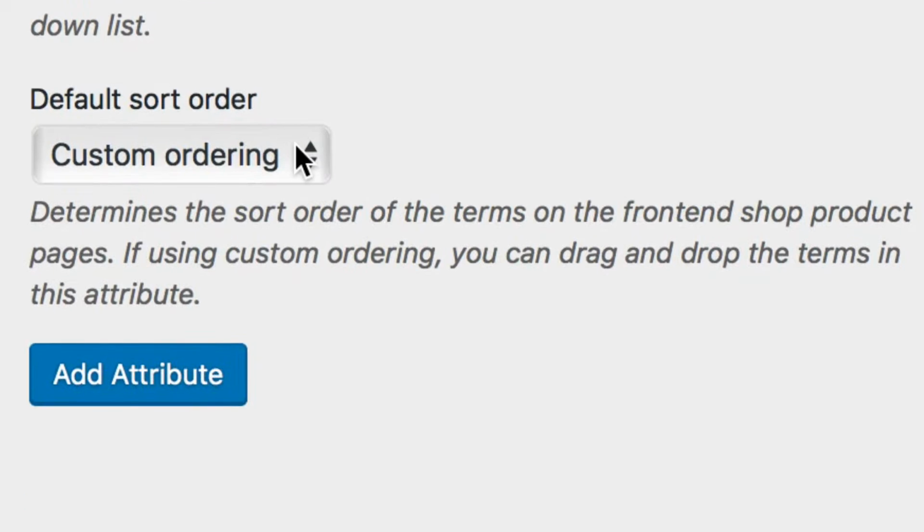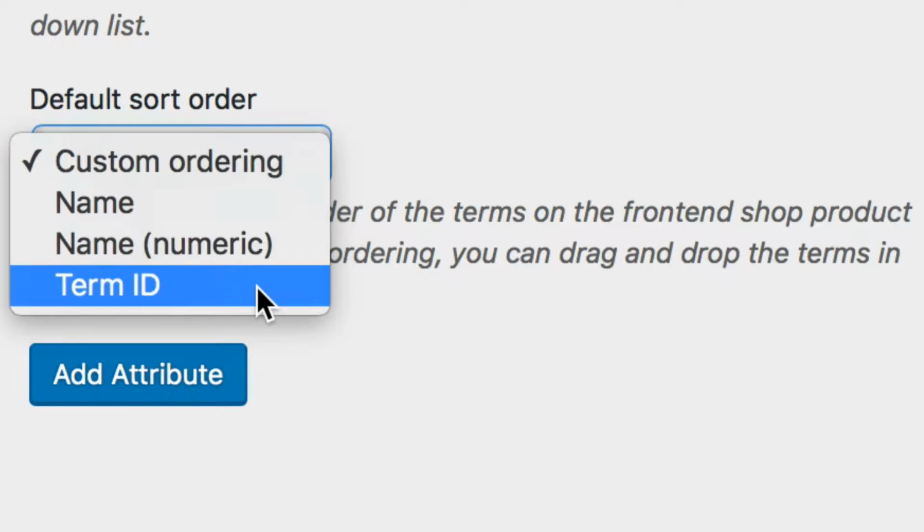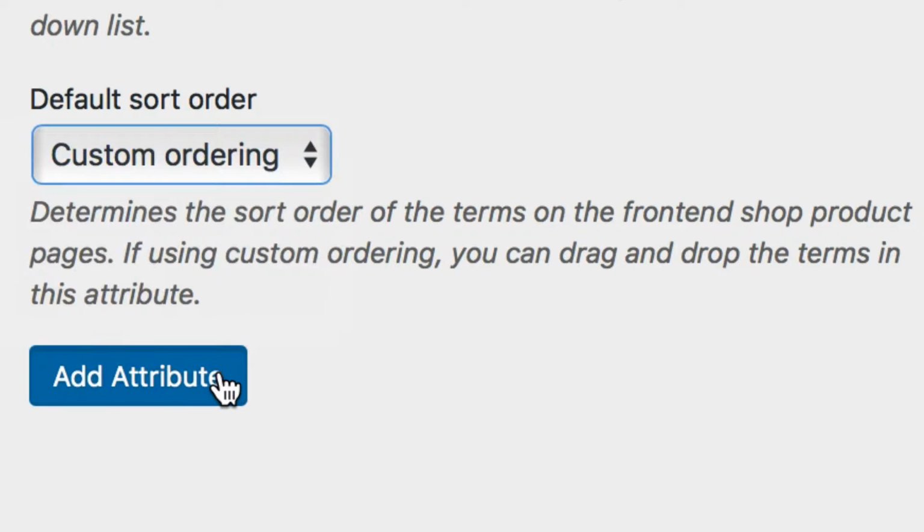With the last setting, you can set the default sort order. This determines the sort order of the terms on the front end of your store. We're going to leave it set as custom order as we want to be able to drag and drop the sizes into order from small to large. The other options are by name and term ID. Select add attribute and we can then add terms.